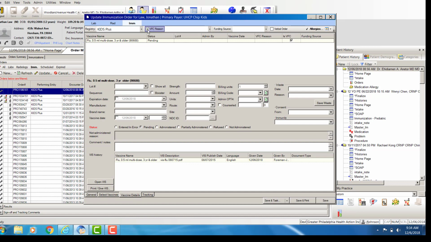So you already clicked VFC when it's a VFC patient. Then you choose the reason. The most common is Medicaid or uninsured. The difference is the funding source. You have different options. So for VFC, you're going to choose public VFC.